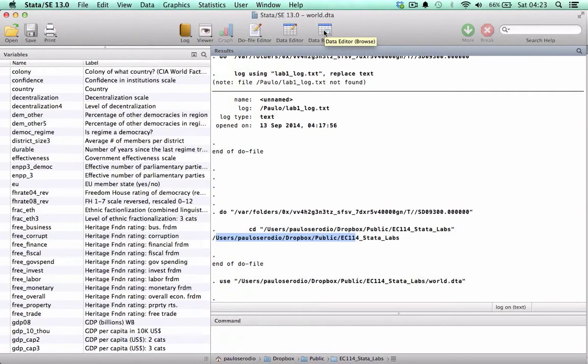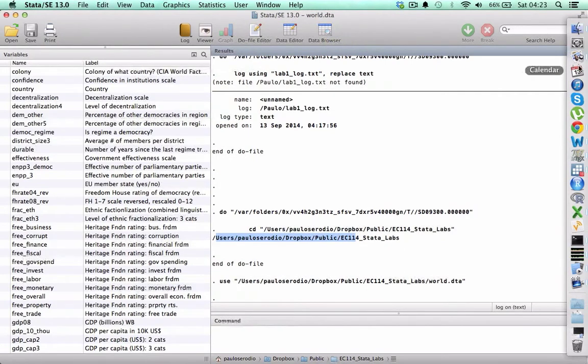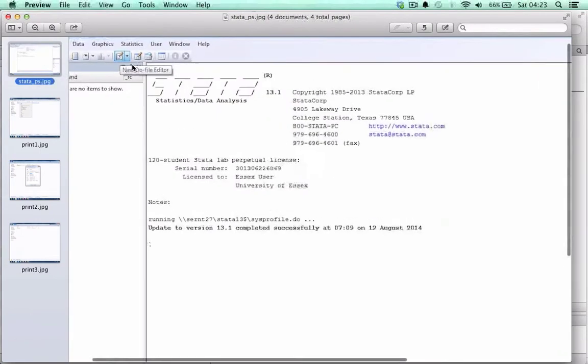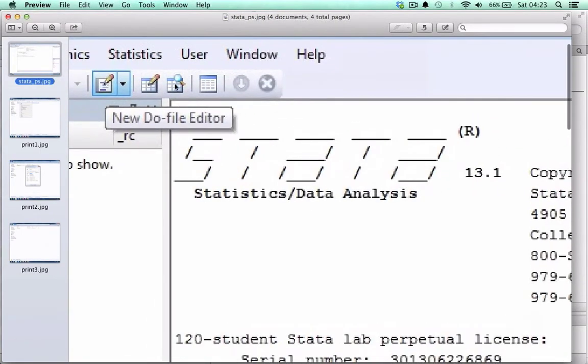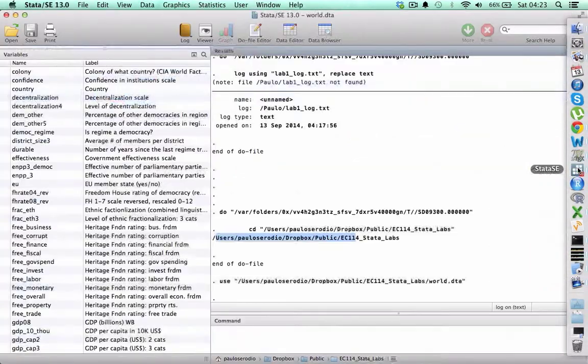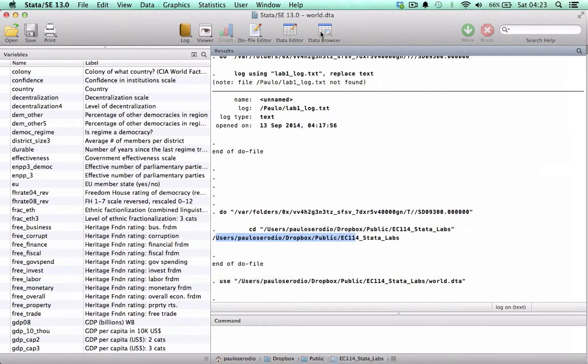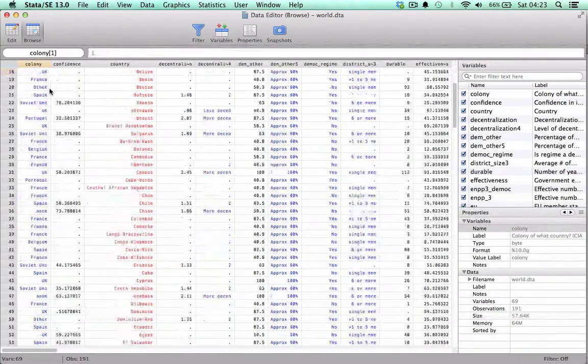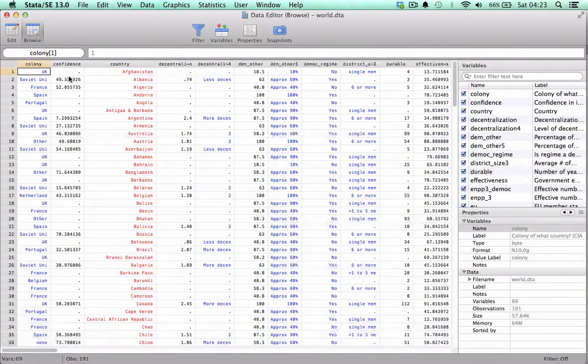Essentially, I can look at these variables and the values they have stored by clicking on the data browser. In Windows, again, these two are going to be a little bit smaller, and they're going to be over here. So this is the data browser, and this is the data editor, same that we have here, the data browser and the data editor. If I click on that, now I can see all the variables that I have. Each variable is a column in this data matrix.